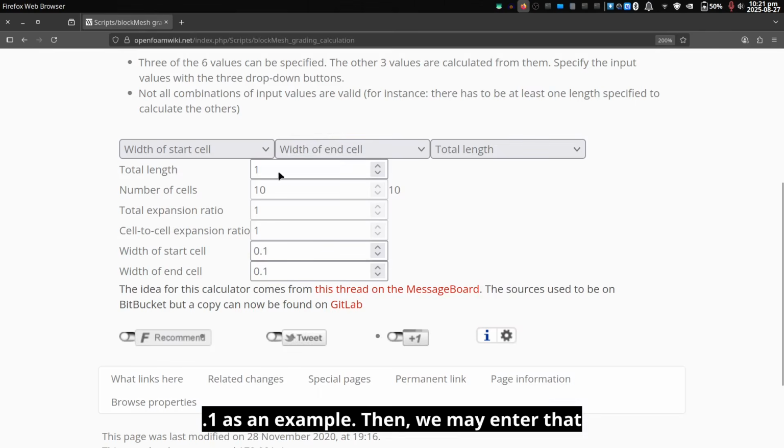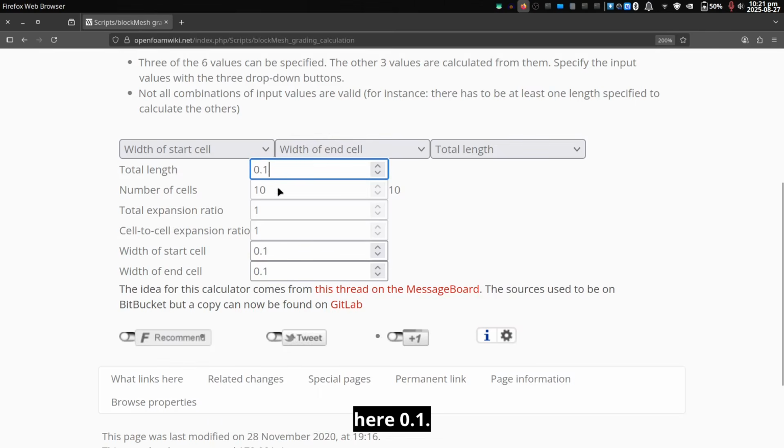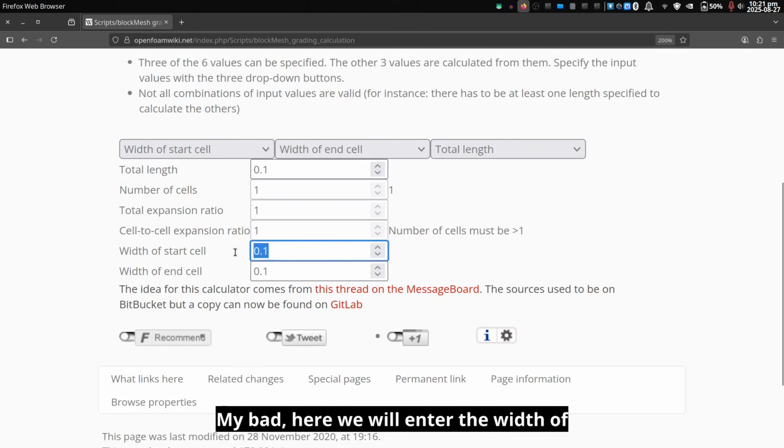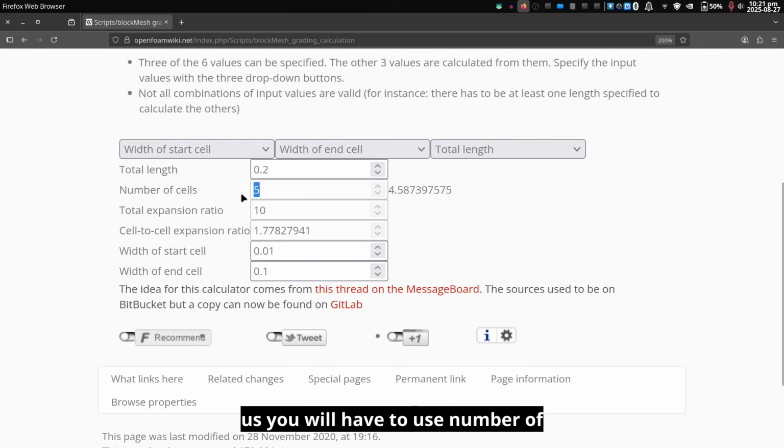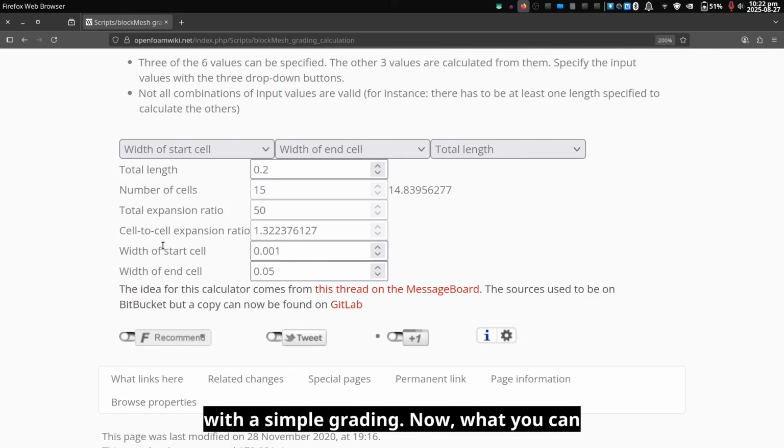Then we may enter that here, 0.1. My bad. Here we'll enter the width of the start cell 0.01, the end is 0.1, and the total length is 0.2. So it will tell us you will have to use number of divisions 5, and the total expansion ratio would be 10. If you decide to go with a little finer division, something like this maybe, then it will give you the exact number of divisions that you'll have to use, 15, and the total expansion ratio 50 or 1 by 50, depending on the direction. So that is how you can use this calculator for deciding the grading with simple grading.